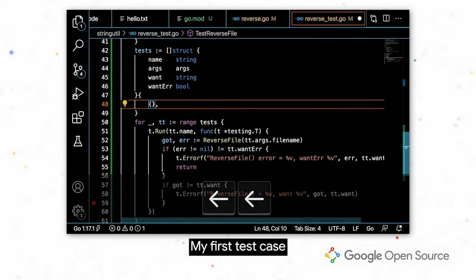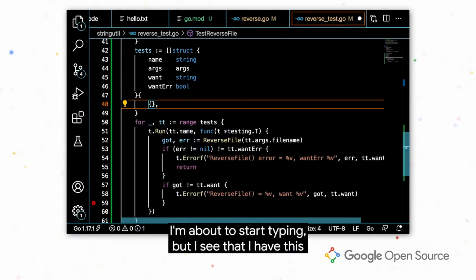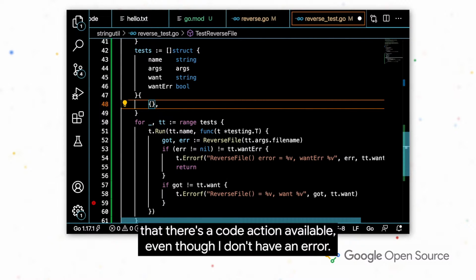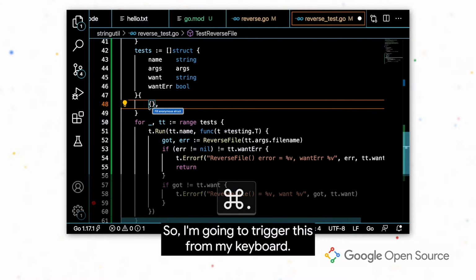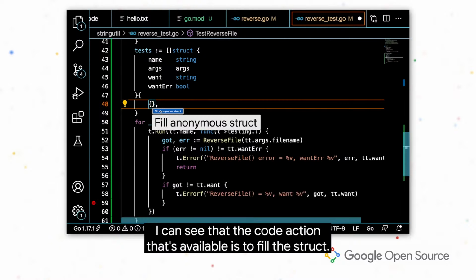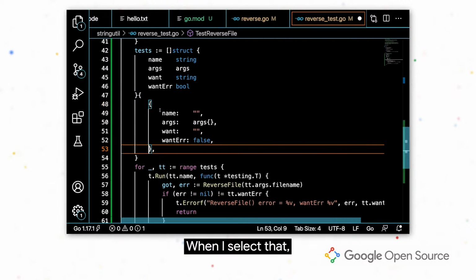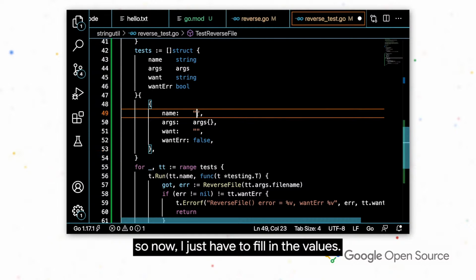So my first test case, I'm about to start typing, but I see that I have this light bulb in the corner, so this means that there's a code action available, even though I don't have an error. So I'm going to trigger this from my keyboard, and I can see that the code action that's available is to fill the struct. So when I select that, it's going to fill in all the fields for me, so now I just have to fill in the values.